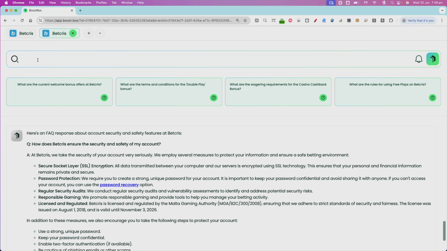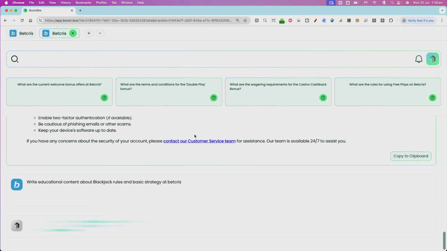Another example of the type of content that an affiliate could write is, write me an educational content about blackjack rules and basic strategy. And then we can say at Betcris in this case as well. And so we can generate this. You don't necessarily have to put in the Betcris, but in this case I will. It's just an added extra piece that the system picks up to promote Betcris as an affiliate, but generally it's actually all automated and built in.